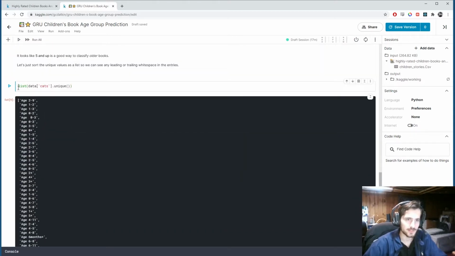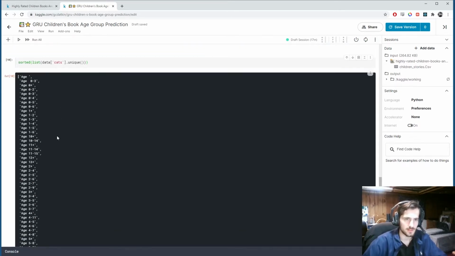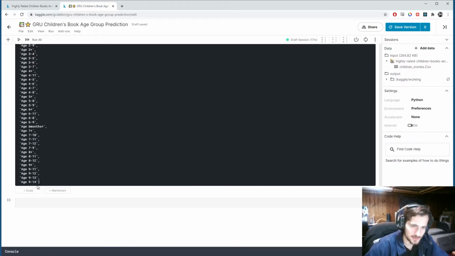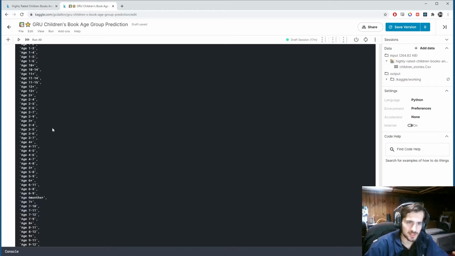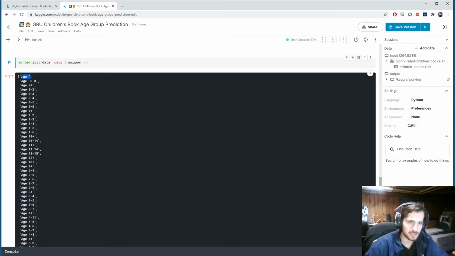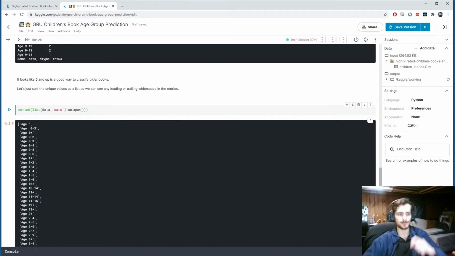Alright, and we can actually sort that list as well with sorted. Now you can see this, for example, has no value, and it doesn't look like there's any white space at the end of these, the only one being here. So we want to see how many of these we have, because this is like a null value, right? We don't know if this is old or young.